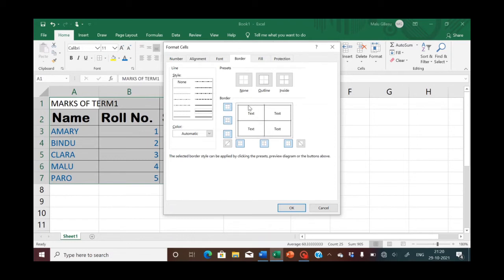So I can directly click over here like this, or I can select this outline inside, okay, like this. Or I can even select an individual border if I want to, like this. Suppose I want to deselect it, I'll click on this. What I want, I'll click back.